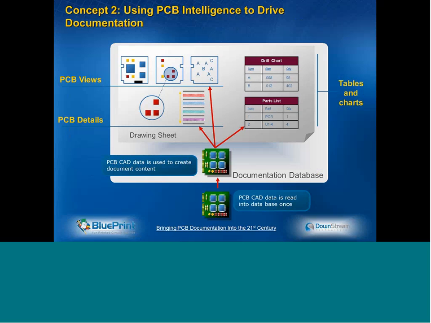As I said before, we use the PCB design to drive the documentation. So we start with a PCB design, we bring that in, and we use that to create a layer stack up, a parts list, a drill chart, a drill pattern, a top and a bottom side view, even an exploded view. All of that can be created from the PCB design.